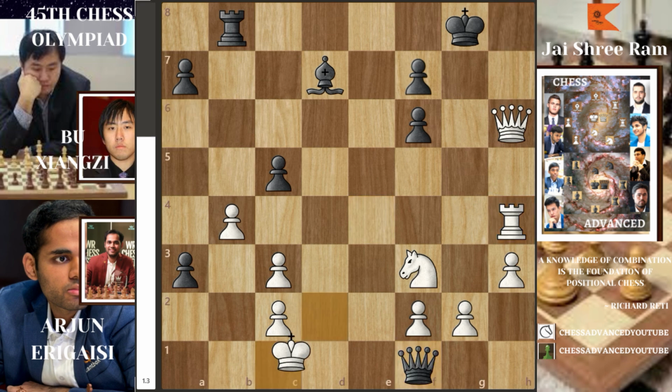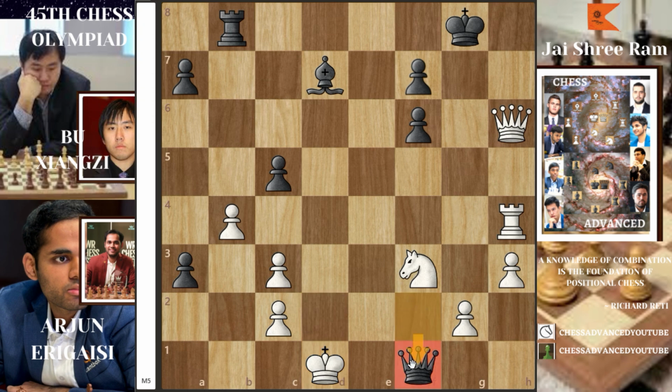But you have queen to f1 check, king to d2, queen captures on f2 check, king to d1, queen to f1 check, and it looks like you're going for a draw. But queen to f1 check is a mistake in this position, because now you have knight to e1, and there are no more checks available, and you're just getting checkmated in this position. I mean, you're just getting checkmated.